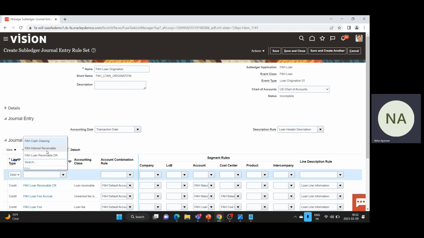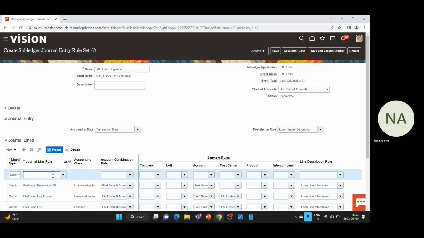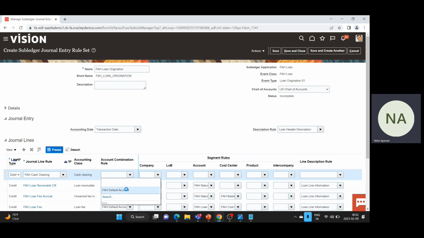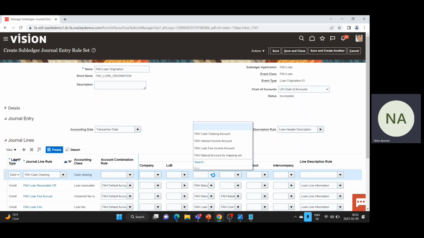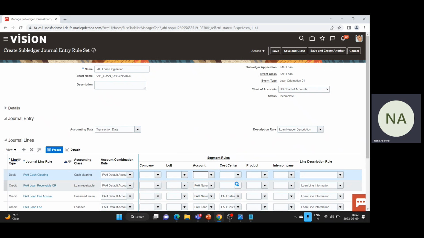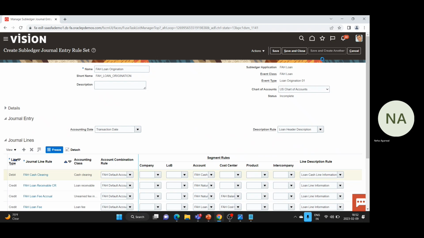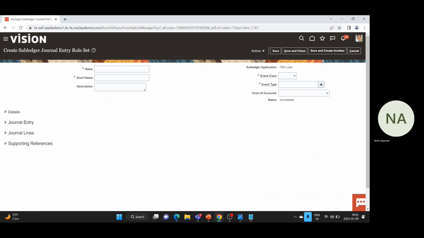So here I will take the cash clearing. Cash clearing. And then again FAH default account. Here I will pick the cash clearing account. And then here I will pick the loan cash line information. Okay, so I'll click on save and create another. Now we have defined for two of the event types.